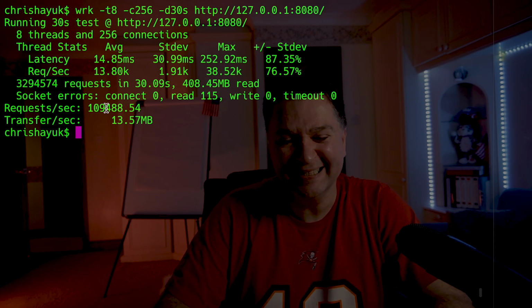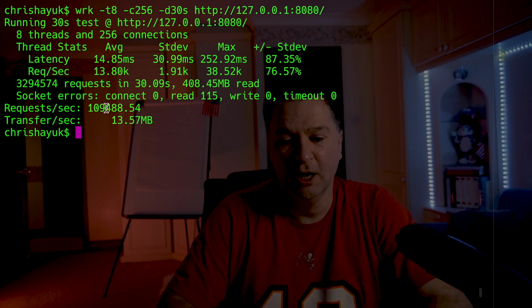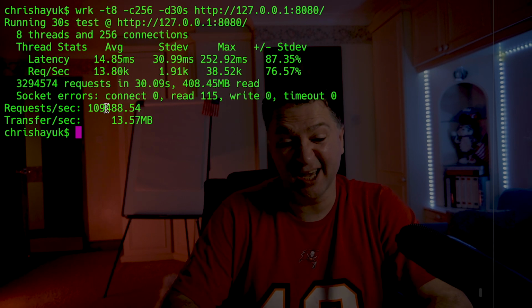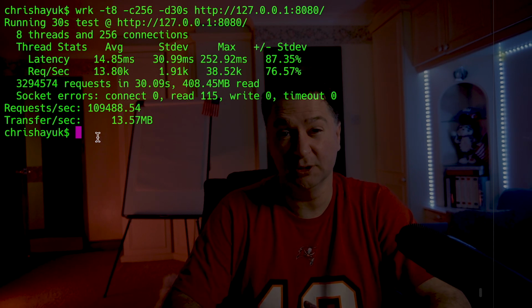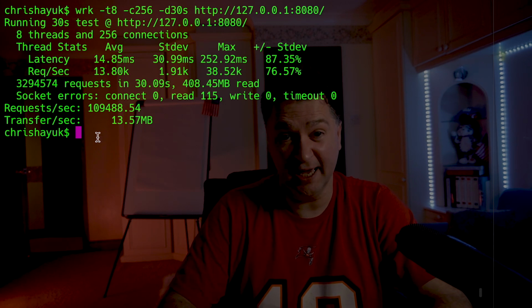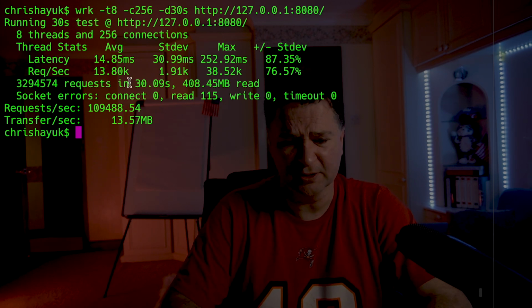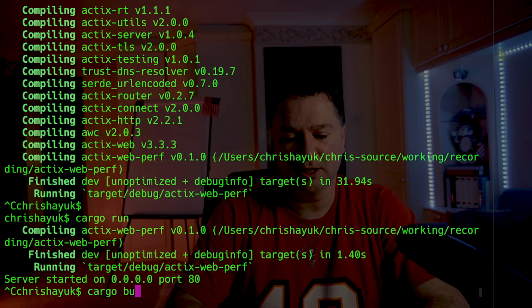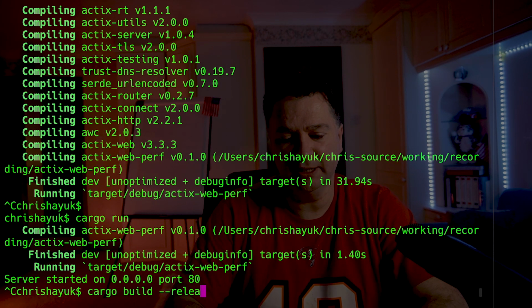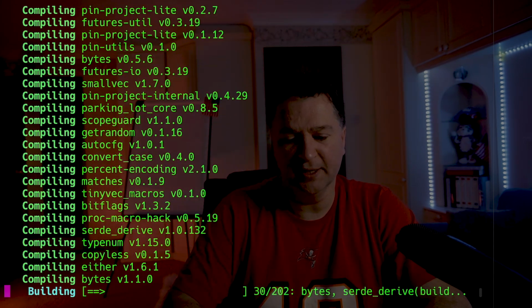That is insane performance. All right, so the next clue, as you can probably guess, is: if this is what I'm getting from just using cargo run and a debug build, how is that going to perform if I were to run this as a release build? So let's find out. I'm just going to Control-C from that, and then type in cargo build --release, and we'll let that compile.